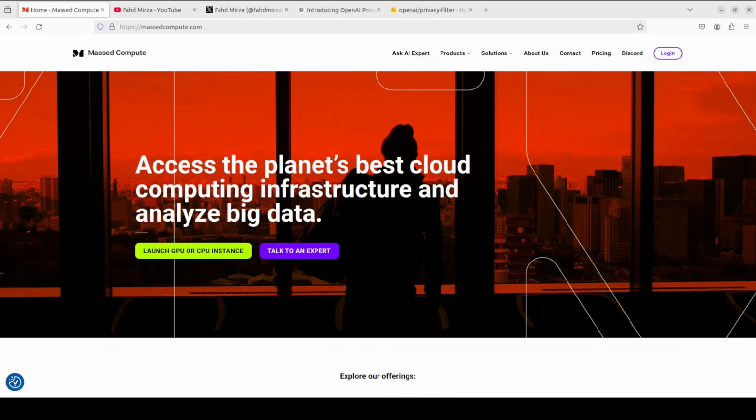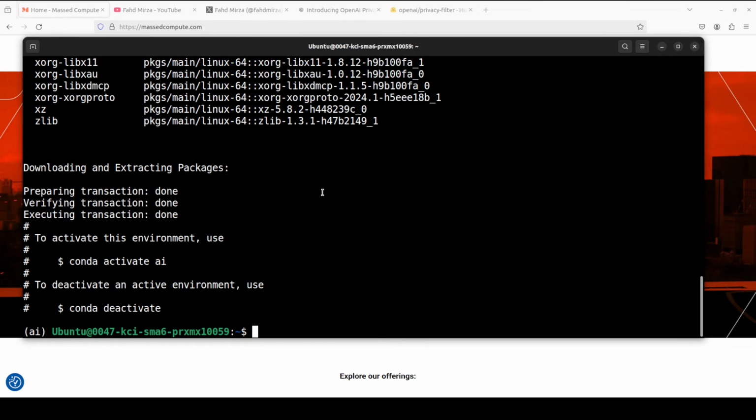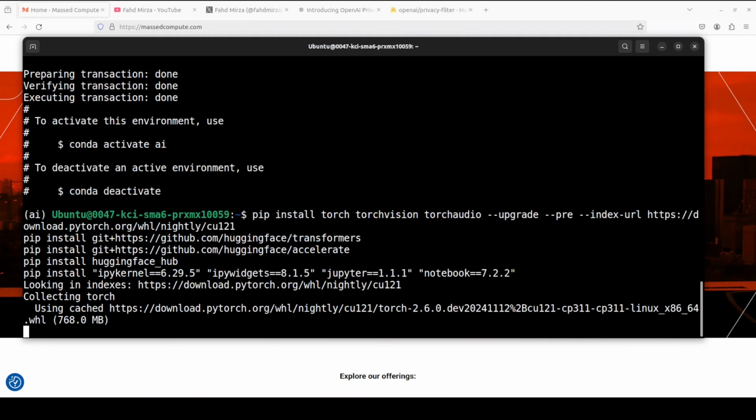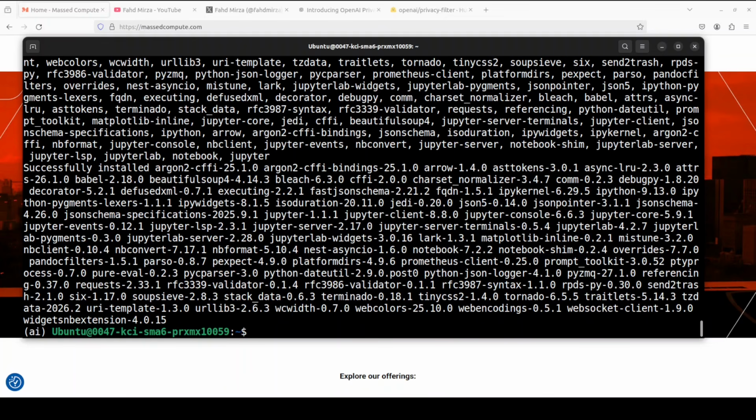Okay, let's go back to terminal. And now let me install all the prerequisites, which is primarily torch and transformers. Everything is installed. Let me now launch Jupyter Notebook.